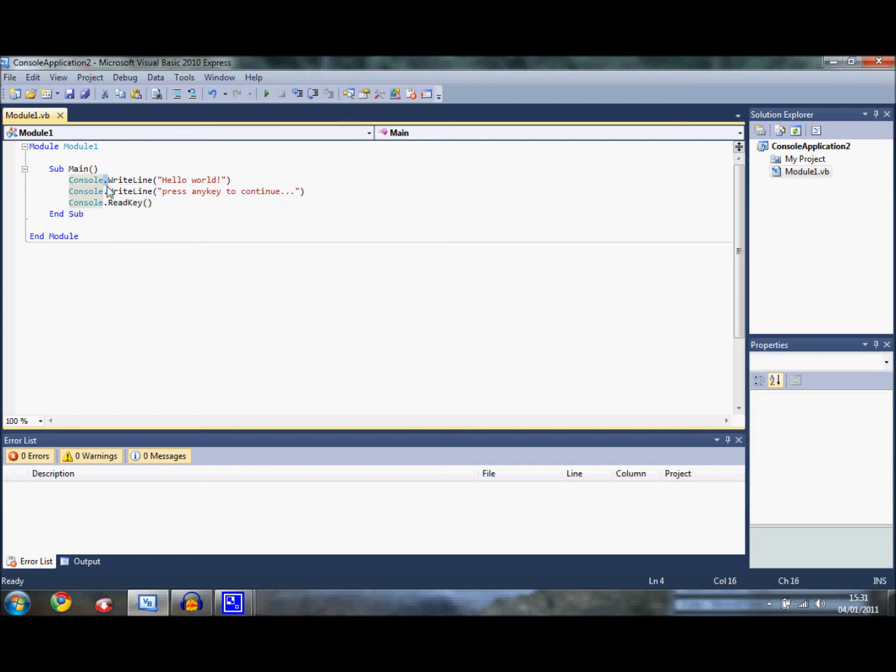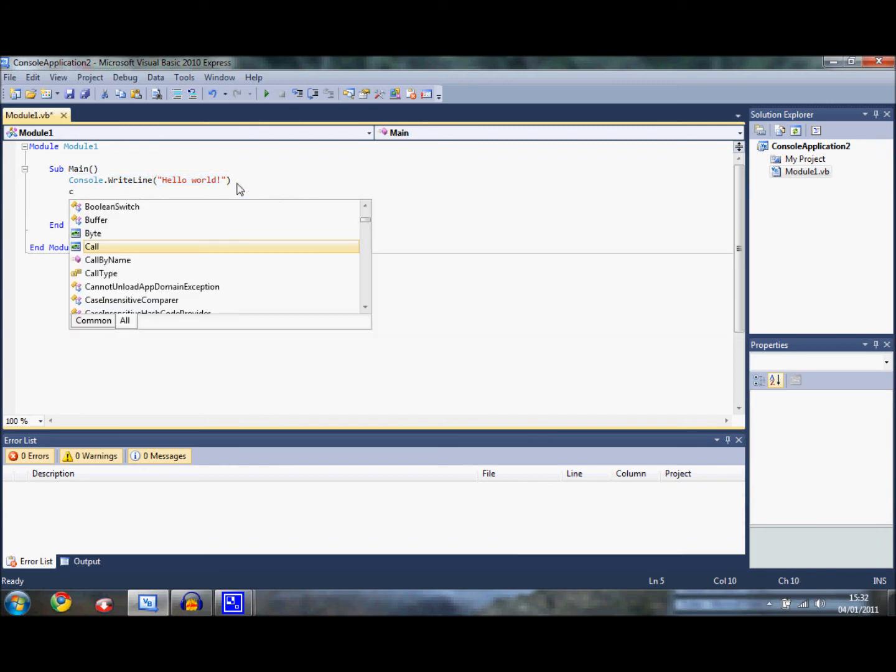The console.writeLine. Now the dot says that whatever comes after the dot is part of what's before the dot. So console, now we're going to write line in the console, and then what the line that we're writing is Hello World. So I think this is quite self-explanatory, that if you want something to appear you'll write console.writeLine and then you'll put it in a similar format.